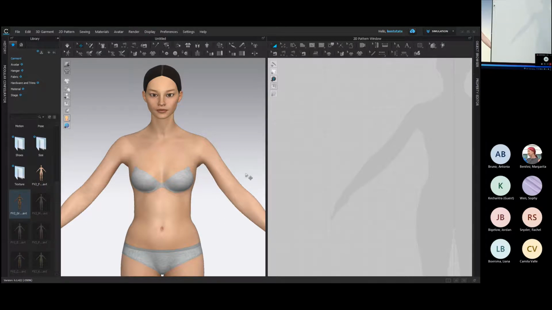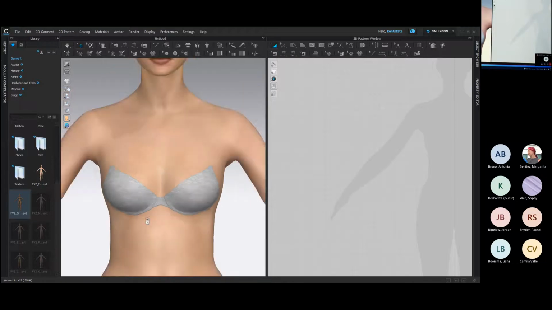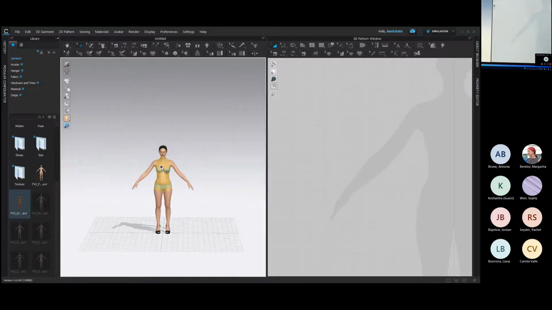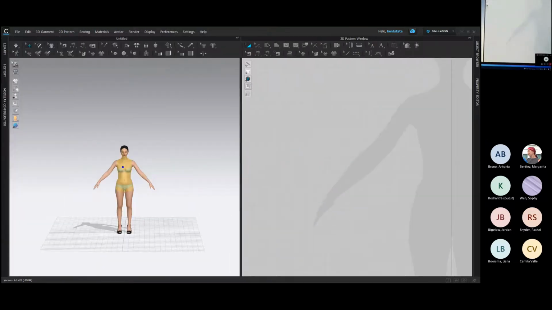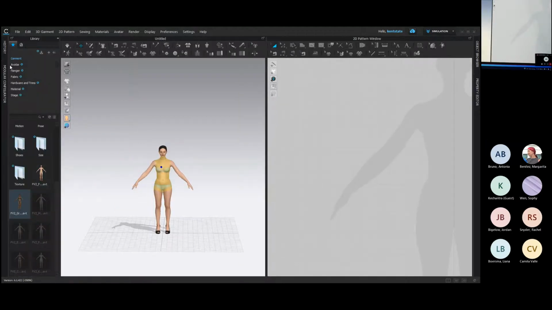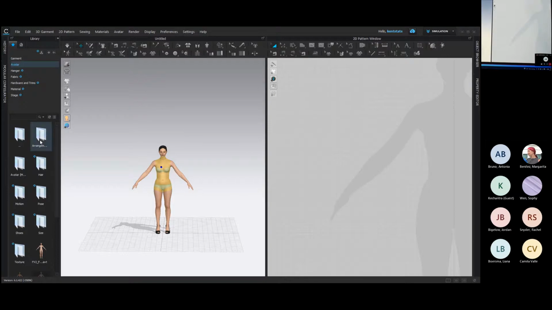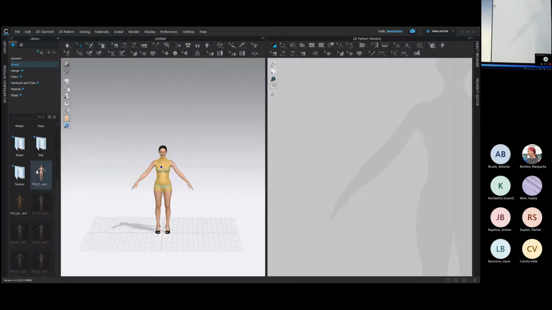So first thing, once you open CLO3D, this file actually has an avatar here. But in the library, if this window is closed, you have this window over here. You can click on library, double click on avatar, and you've got different options. I'm just going to go with the female option since that's what we're doing. If you don't have an avatar on your screen, you go here. You can see that down here we have some different options.